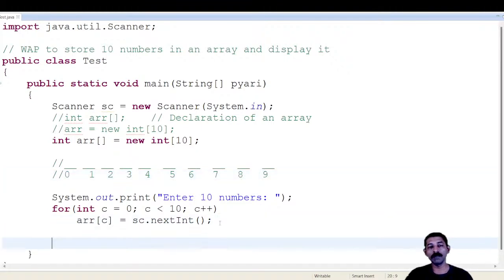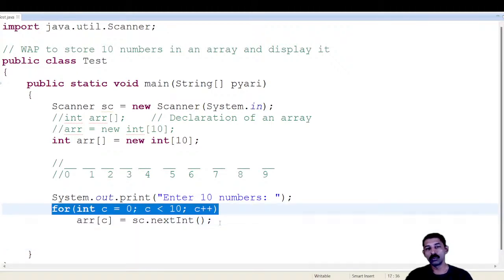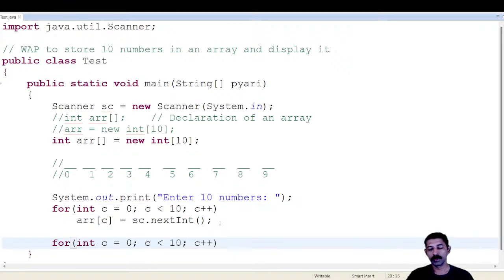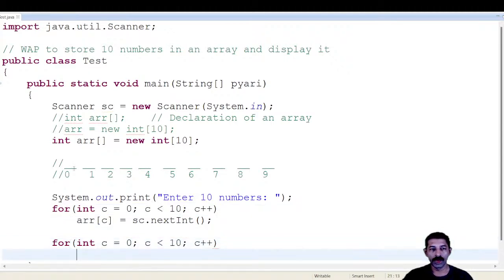Now, if I am using a loop to store the data, I will also use the same loop to display the data. Because I need to extract the data from 0 position, then 1, then 2, like this. So I need a loop now. In order to display, I will say system.out.print, then I will say ARR of C.